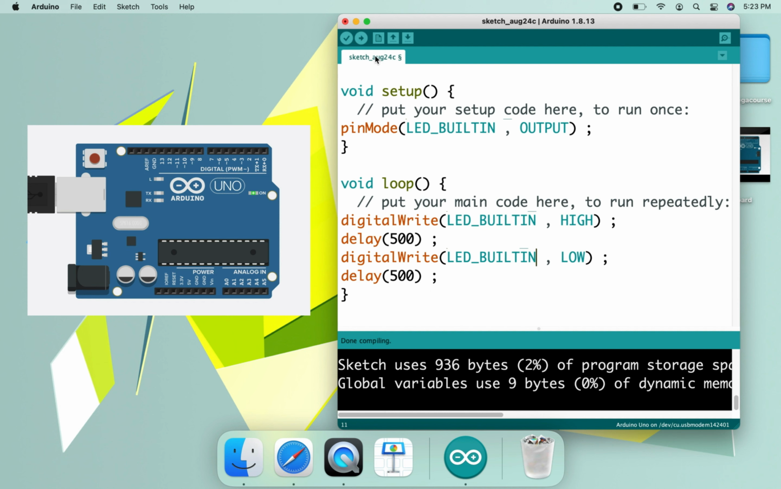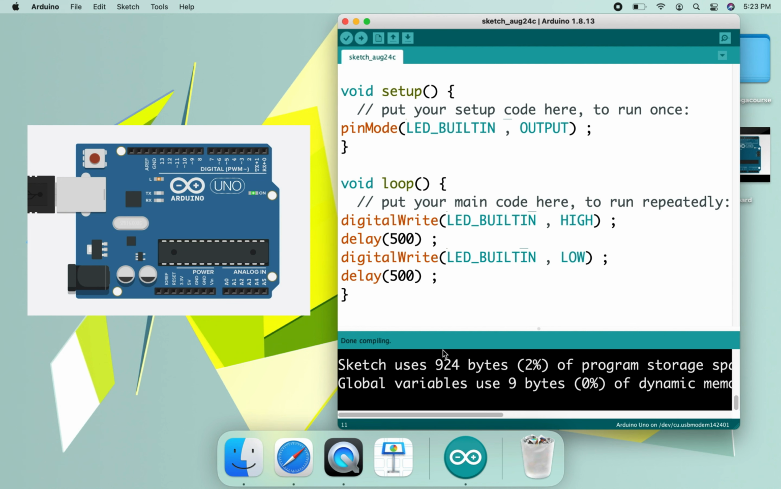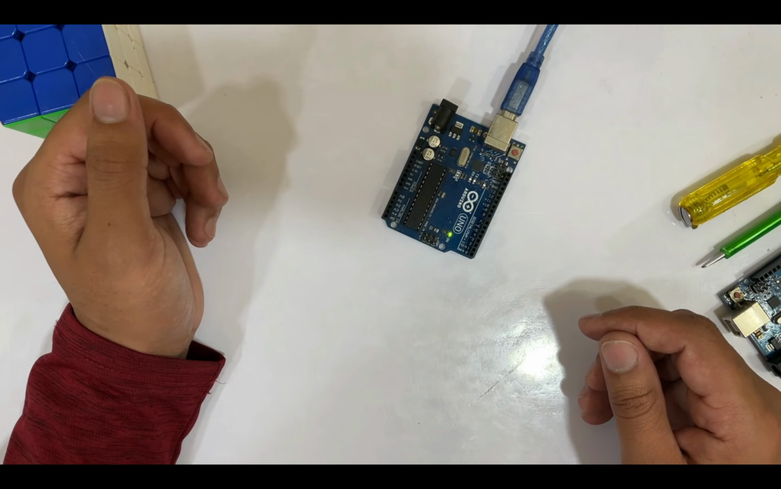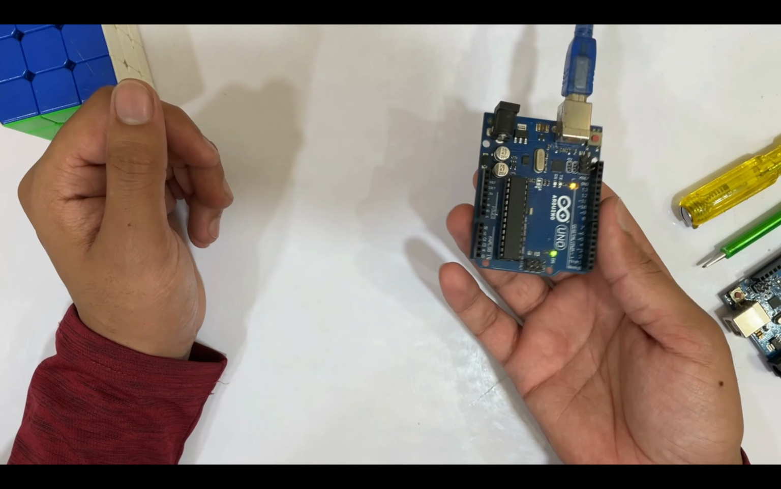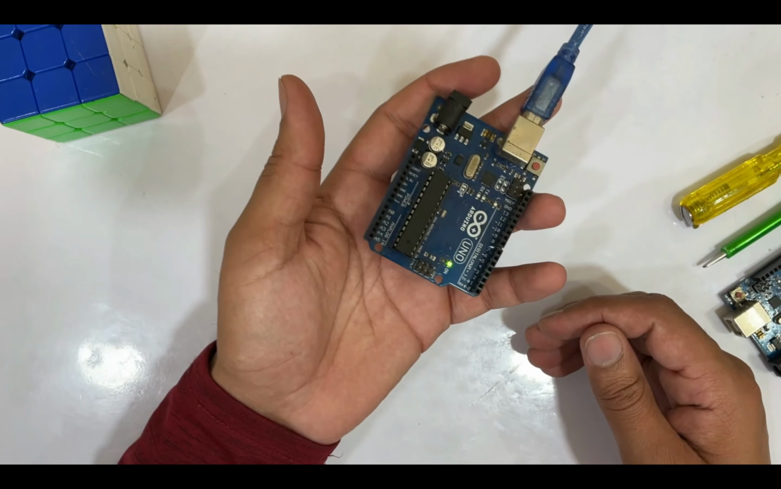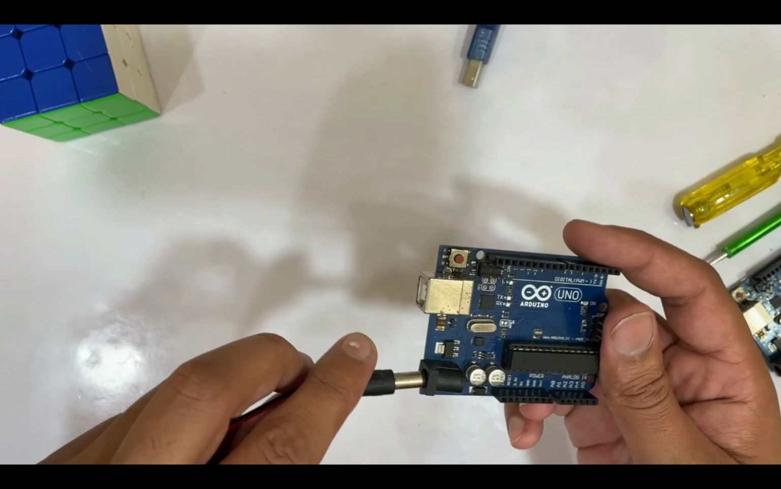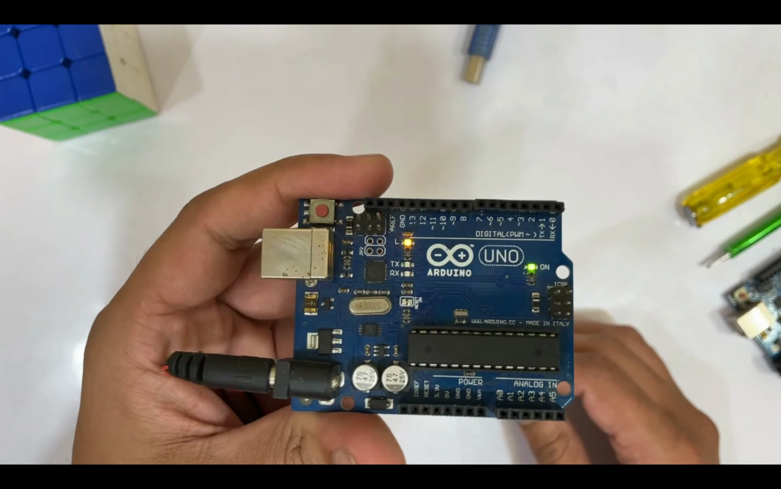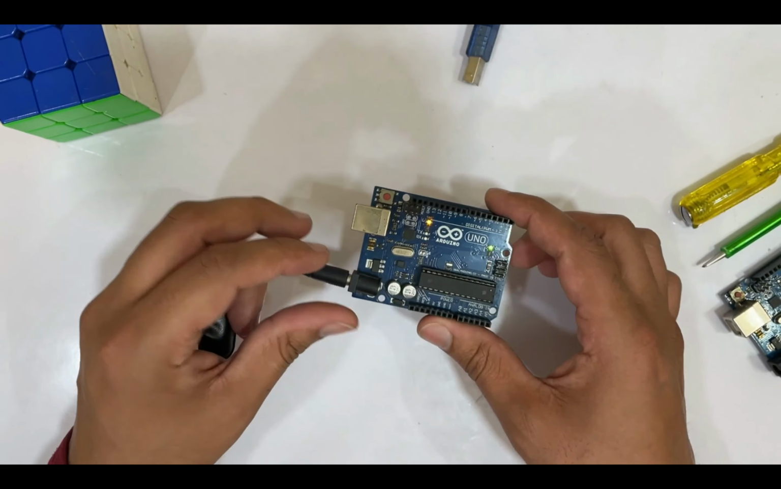Now let's verify our code. Just click on the verify button, and there we go with done compiling. So we have no error in our code. Now let's upload this code on our Arduino and see whether we will get the same results or different ones. Here we have our second code being uploaded in the Arduino, and we have done uploading. Now you can see here again the LED is blinking just like it was blinking in our first code. So with both of these codes we got the same results.